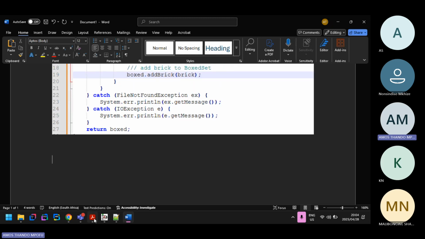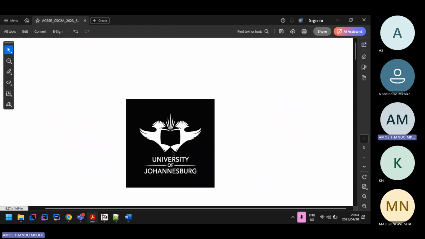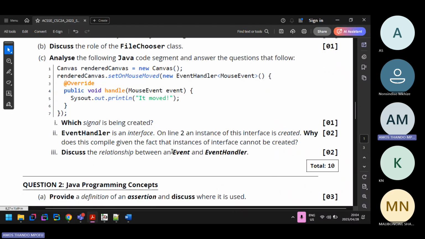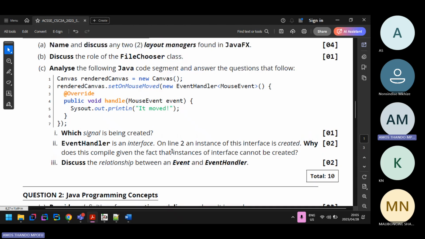Let's see if we can do another question. Let's go to the top and see what questions we have. JavaFX, not now. I need to go revise a bit, but I do understand it. I still remember some things, but I don't want to take chances.